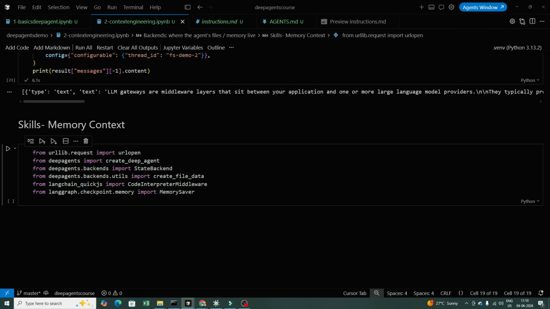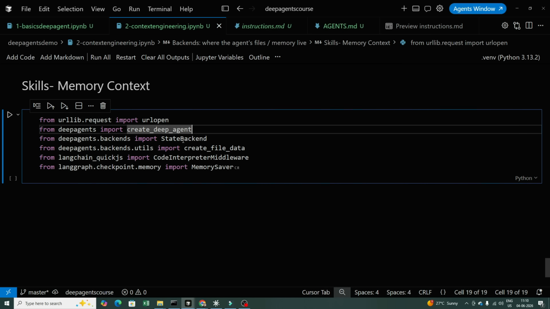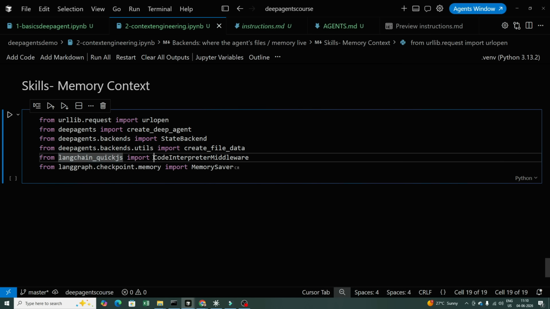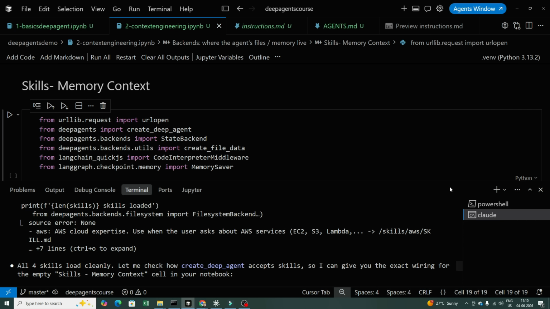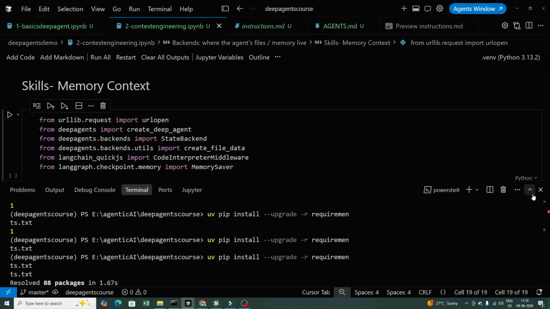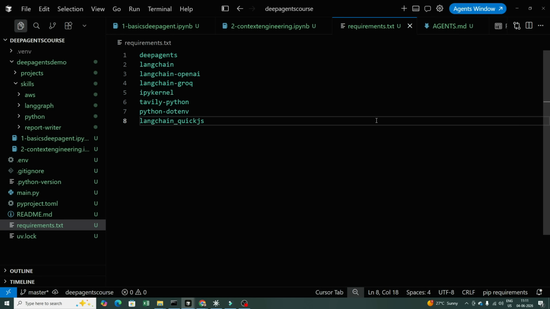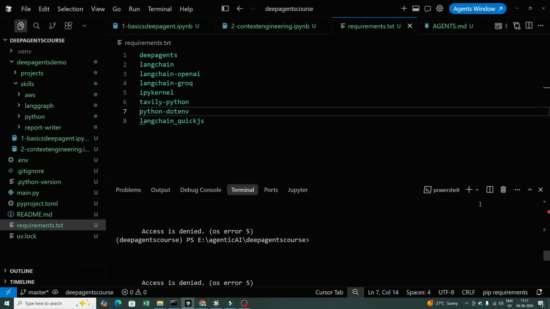Now, initially, we will go ahead and start with importing some of the libraries. So here you can see that I've imported from urllib, urlopen, and along with this, we are also importing StateBackend, create_file_data. And there is one very important library that we are going to use, which is called langchain-quickjs. I'll copy this and quickly delete it. Let's close this. Then I'll open Ctrl+B and update my requirement.txt, and we will go ahead and install this.